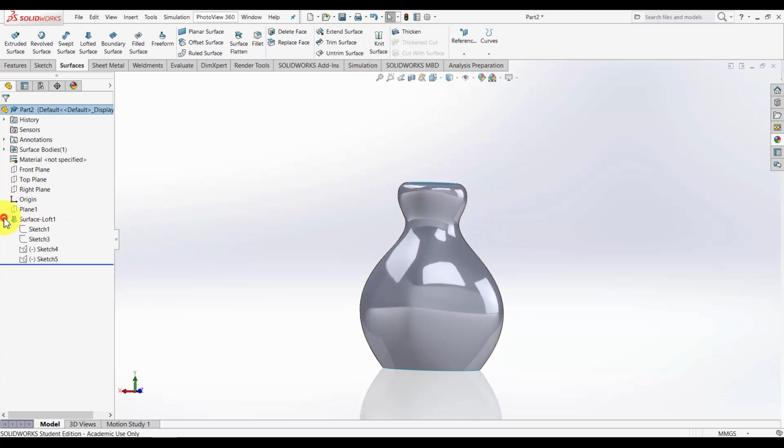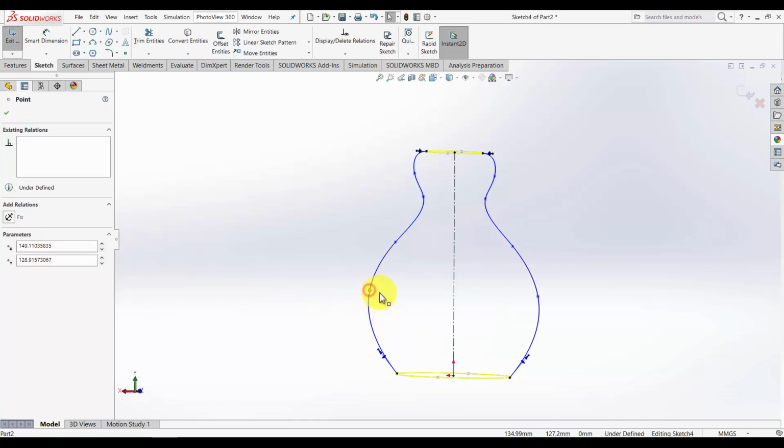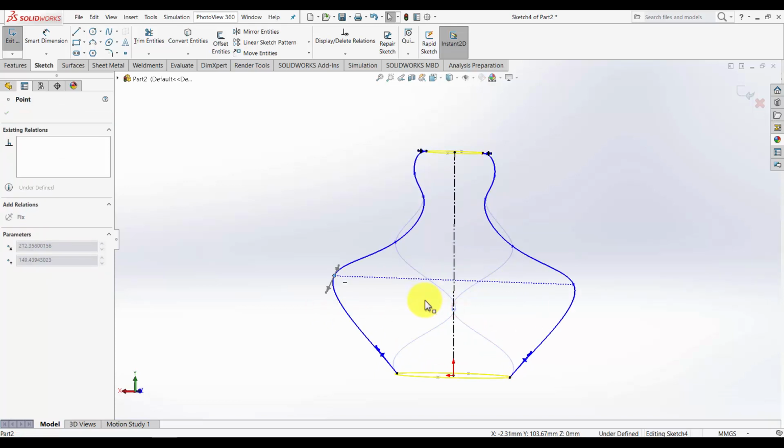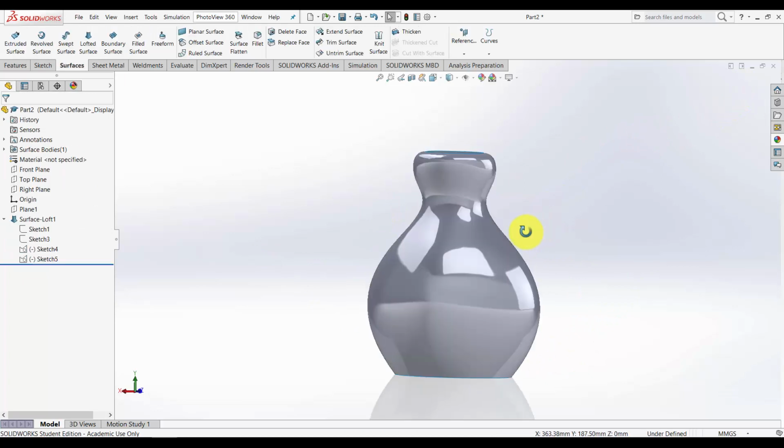If you wanted, you could get back in there and make any edits to those as you see fit. I might just get the sketch there, right click, edit sketch, and pull that in a little. The good thing is, as you pull those in, you can see it changes both sides. Okay, I'm happy enough to leave it the way it was actually.